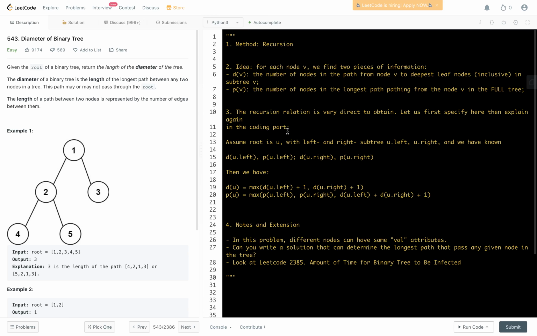Let's have a look at problem 543, diameter of a binary tree. So in this video, we're going to share a solution based on recursion. This problem is marked easy in Leetcode, but this is actually a very interesting problem.